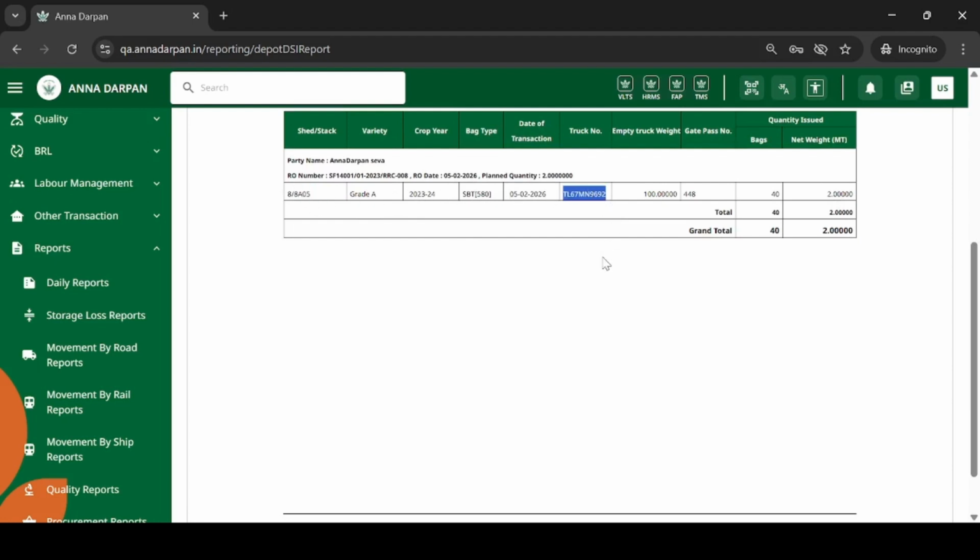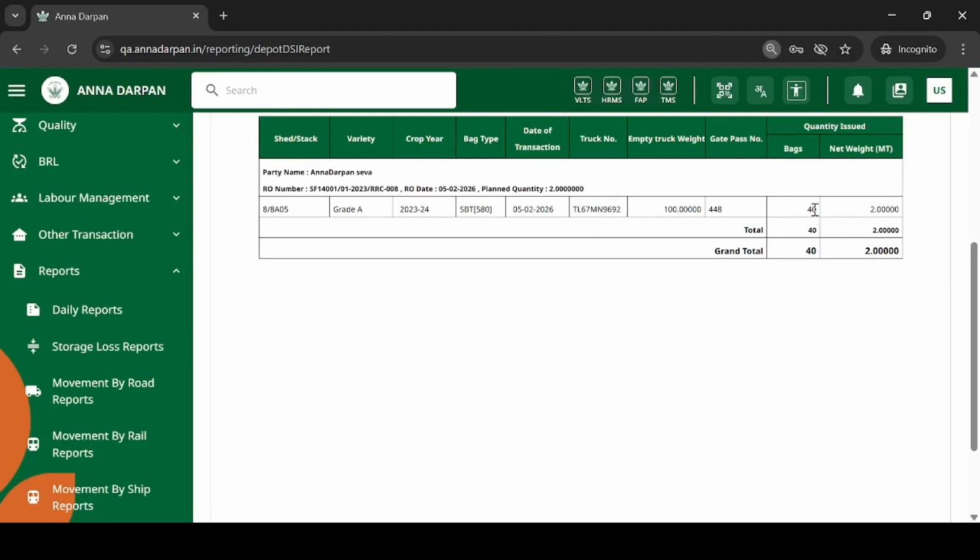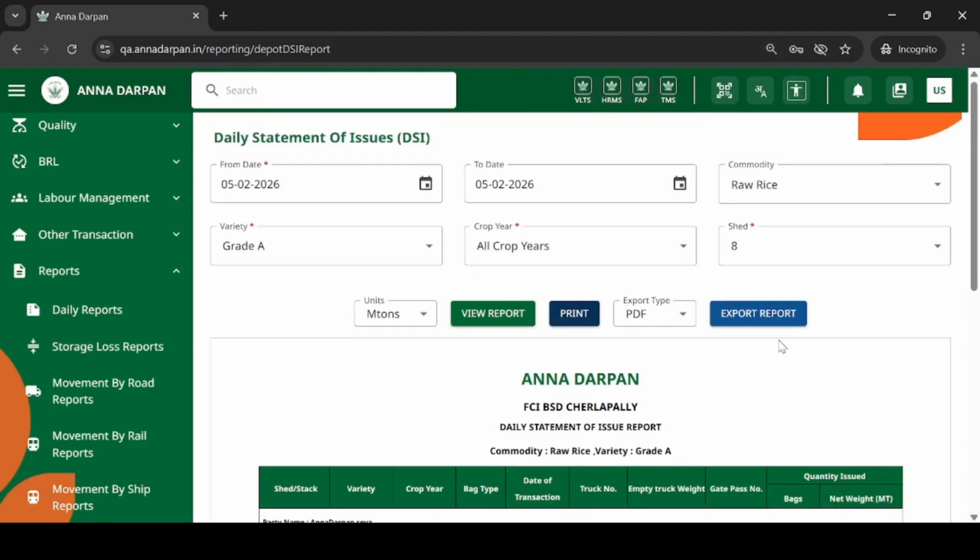This completes the RO settlement process with multi-variety, ensuring accurate issue tracking, proper financial settlement, and consistent updates across sales, storage, and MIS modules. Thank you.